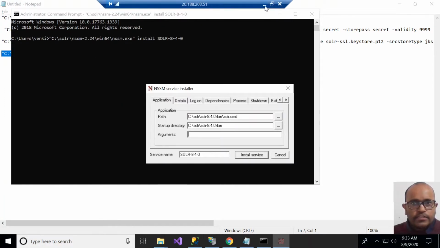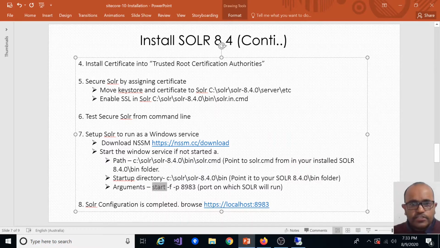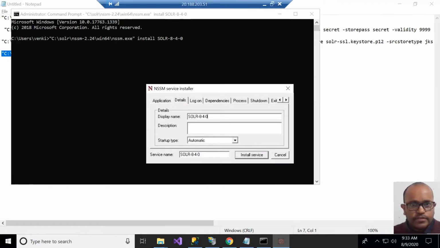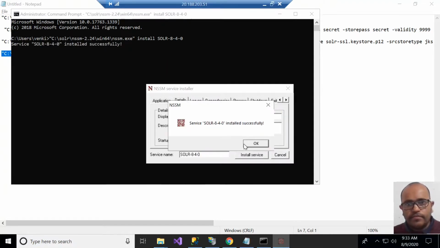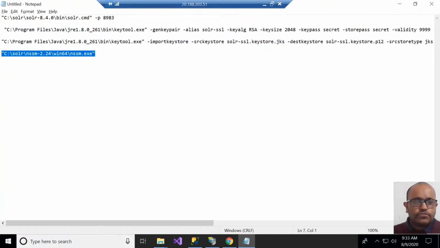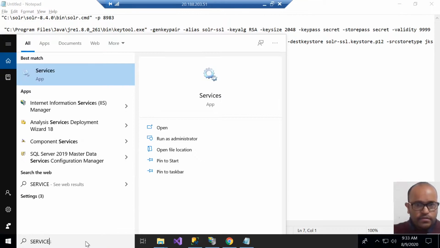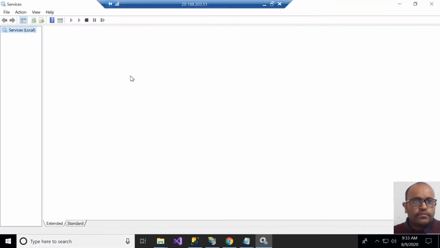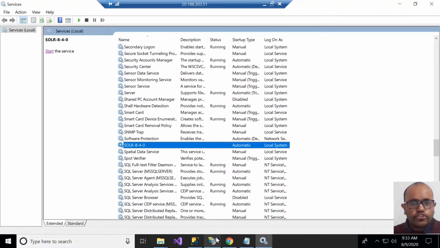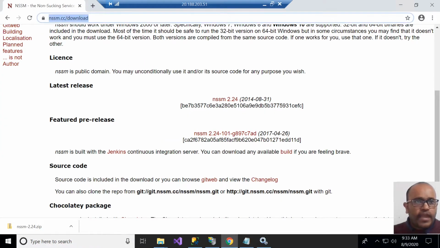And arguments, like I clearly specified, start -f -p and the port number. Okay, so the same name I'm giving here as the display name, installing the service. So it is installed now as a service, so we can go and verify that one. This is the one. Before starting, I am trying to access that.